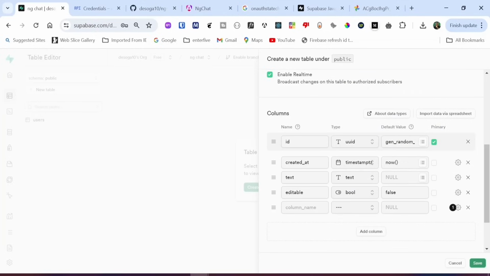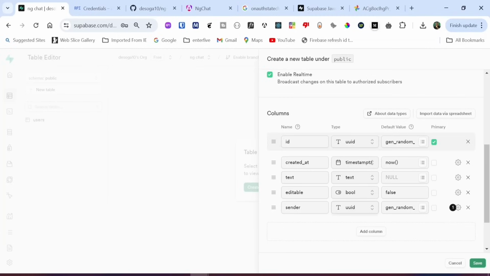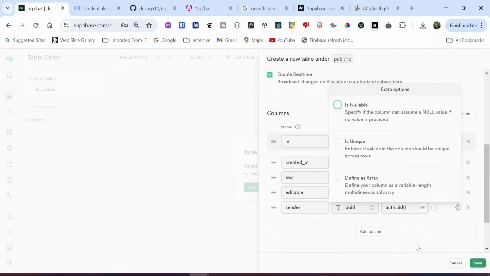And then finally, we have the sender. So the person that sends the message is also going to be a UUID as well. And then the type is going to be Auth UID. So it's not going to be nullable as well.